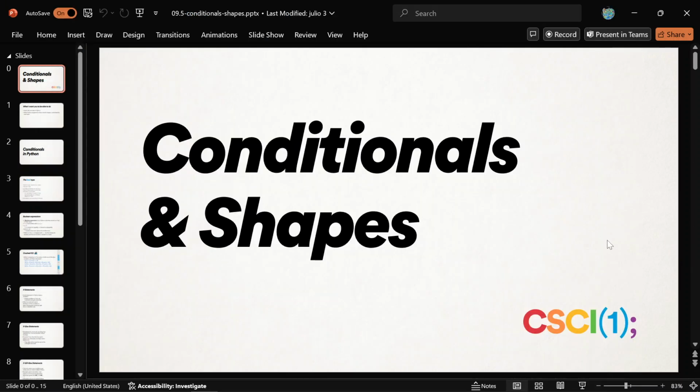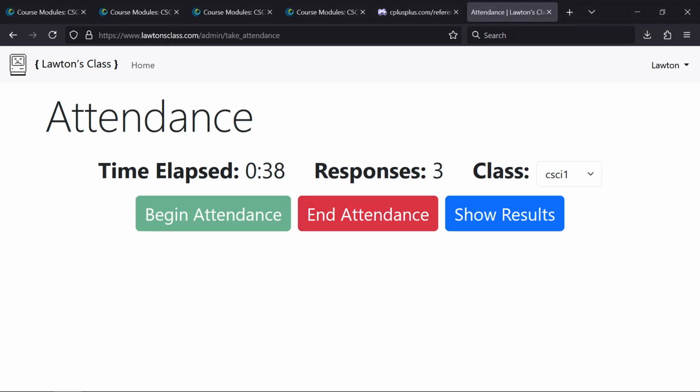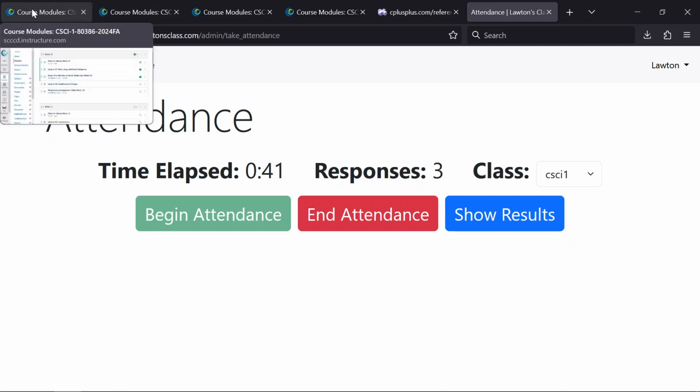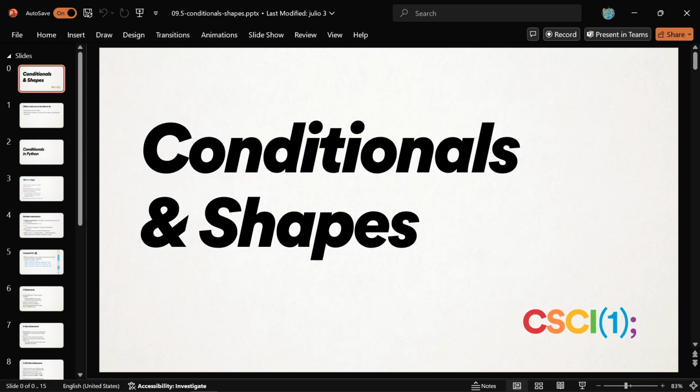So yeah, let's make it happen. Let's talk about conditionals and shapes. And then I do also need to remember to give you a programming assignment today as well, so I don't let you leave before giving you a new programming assignment. We're going to learn how to make shapes as well. We'll draw pretty pictures in an easier way.